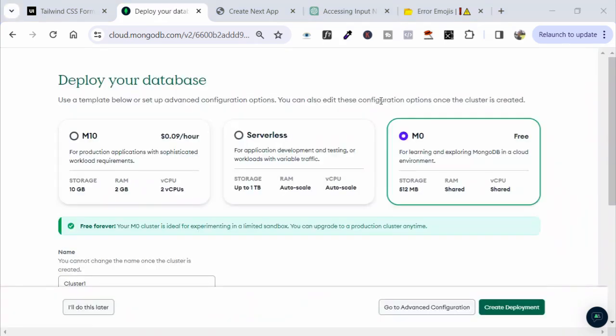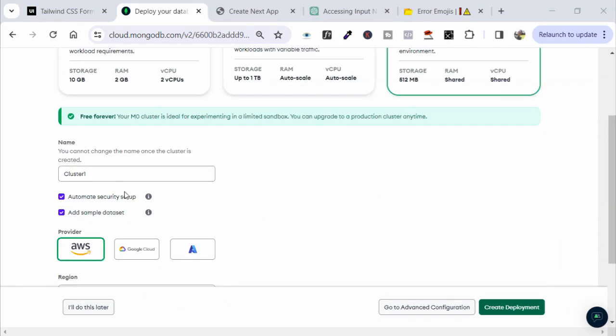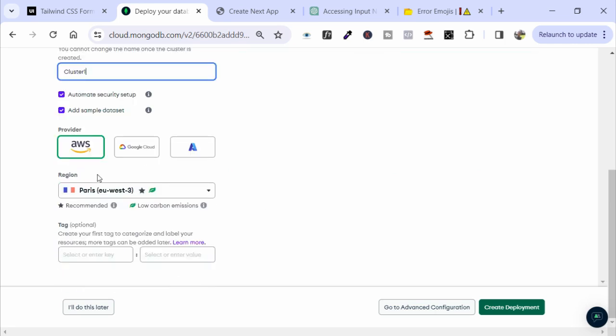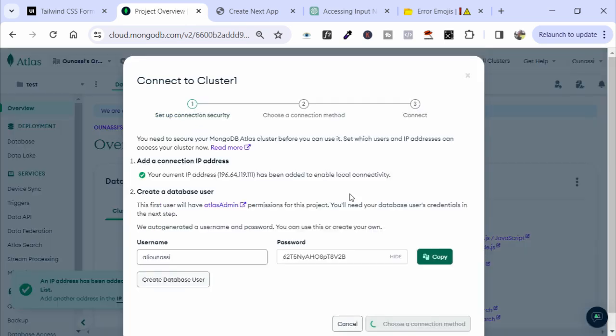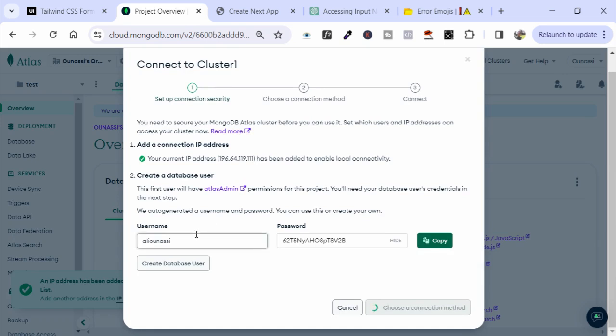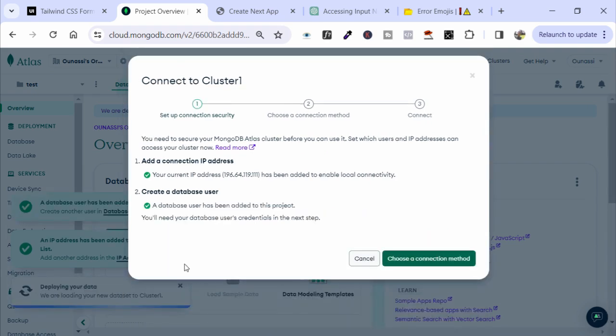And on the deploy your database page, we are going to select free, of course. Also, I just changed the name to cluster 1, but it is by default cluster 0 because I had a problem, so I need to change that. And when I click on create deployment.